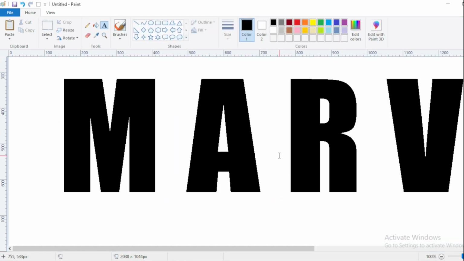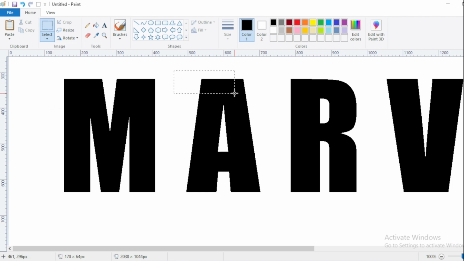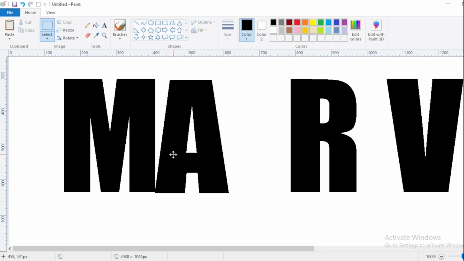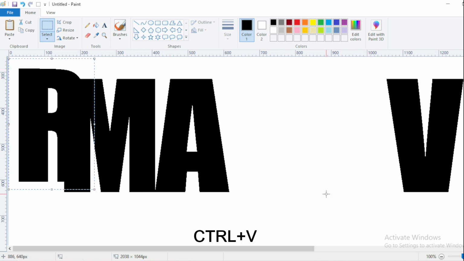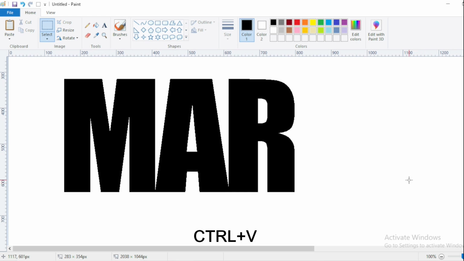Zoom the slide. Go to select option and select transparent selection. Drag it like this. Cut using Ctrl X and paste as a picture and set it. Now select and cut all the words one by one like this and paste it as a picture and set it correctly.